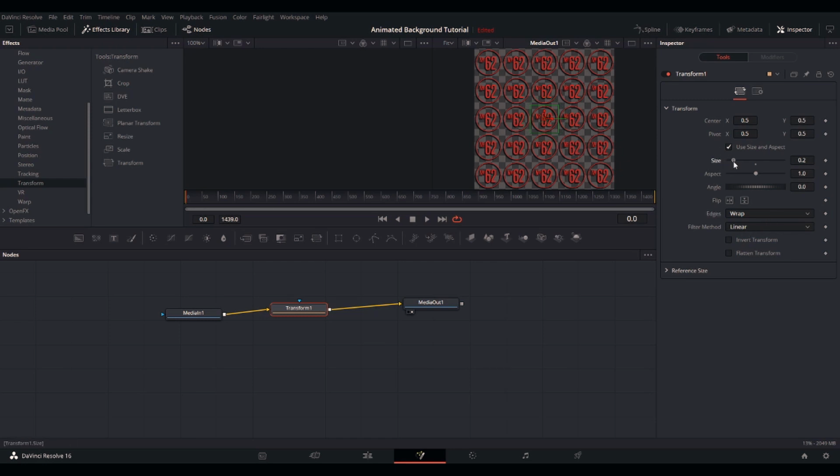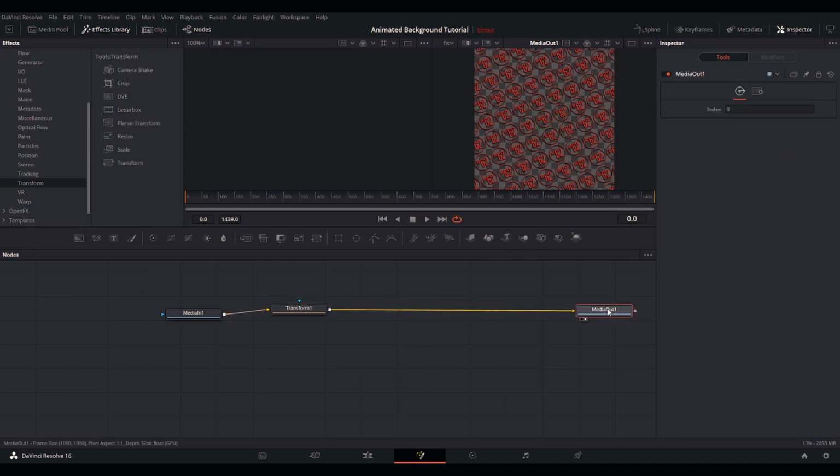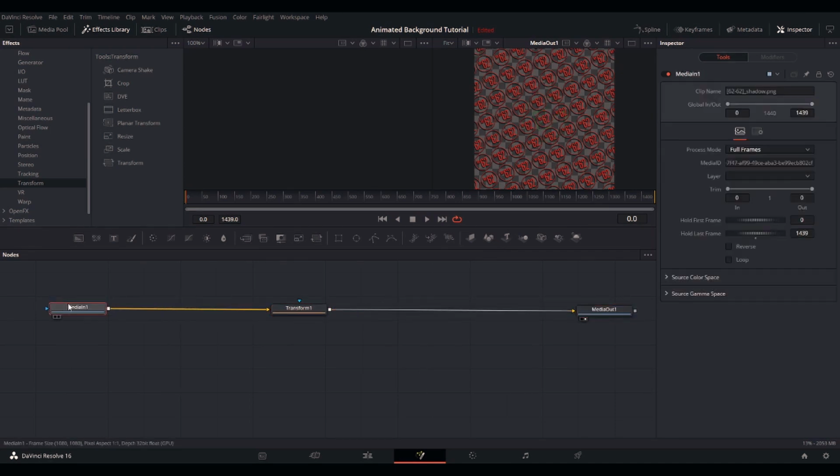And then from here you can again adjust the size if you want, decrease it a little bit, increase it, or you can rotate it if you want. I kind of like that view, so I'll do that. Okay, so I'll spread these nodes out a little bit. So I got my media in, I got my transform, I got my media out.